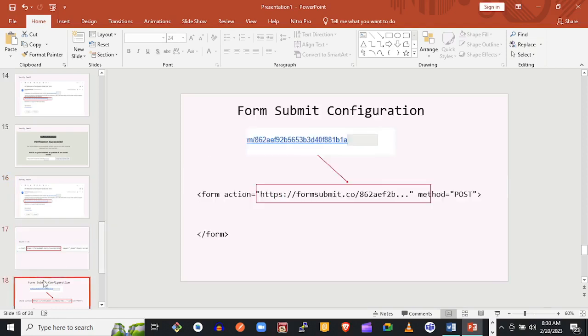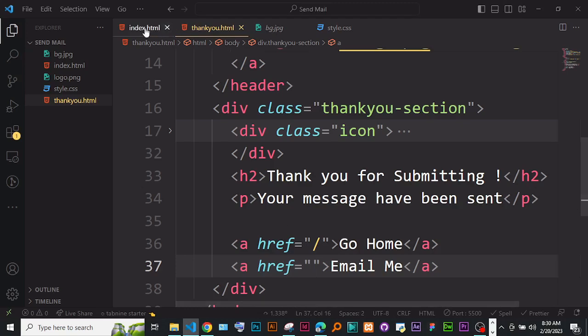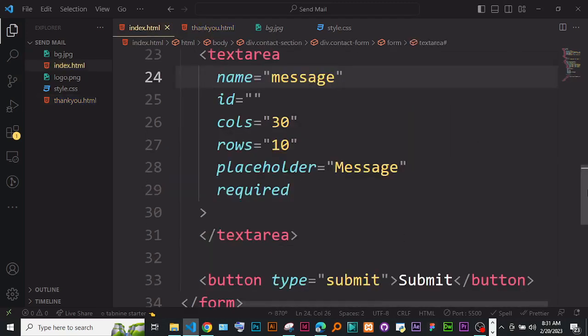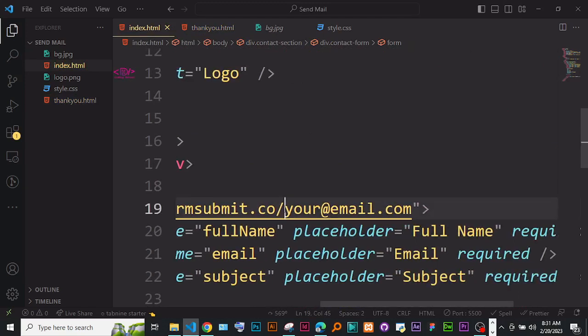Great. And next is this form submit configuration. The only thing we want is this. Are you seeing this thing here? This one is what we need. Just copy yours and bring it and paste it here. Where in our form we have action, there is where they say your email. So instead of your email, put the email ID here.